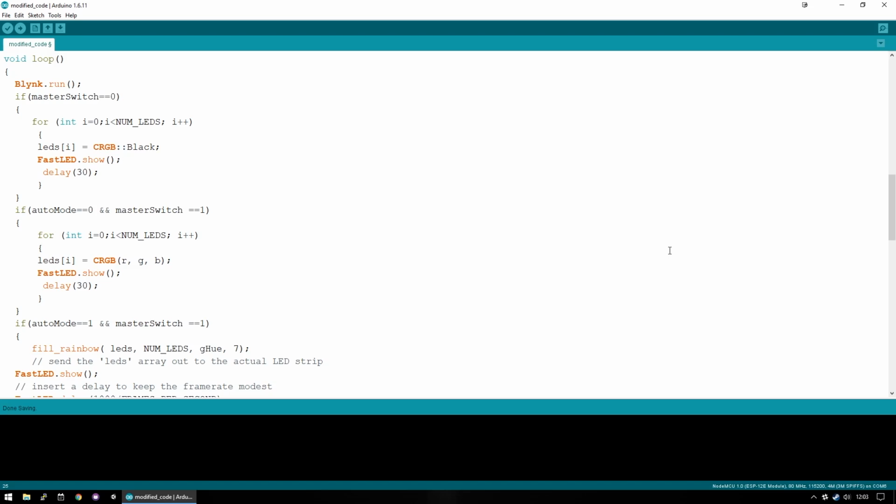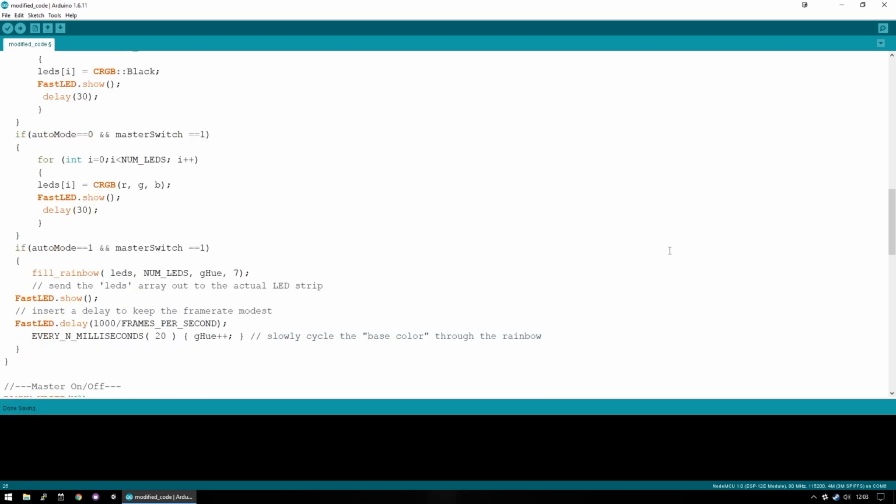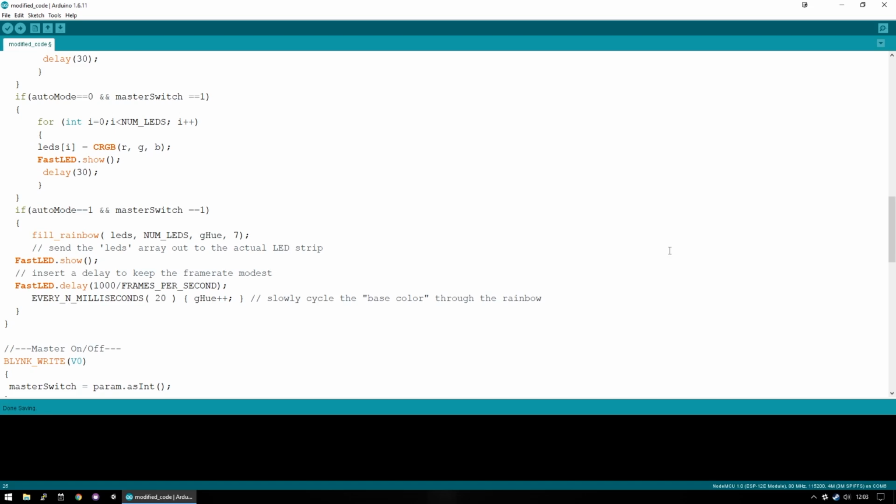The next if statement is if the auto mode is set to zero and the master switch is set to one, i.e. it's in manual mode and the LEDs are on, then we use the same kind of for loop in order to give our LEDs the different R, G, and B values we have set on our sliders. FastLED.show here is what actually makes it happen, and a delay of 30 means that it actually moves round the LEDs rather than doing it all at once, which is quite satisfying.